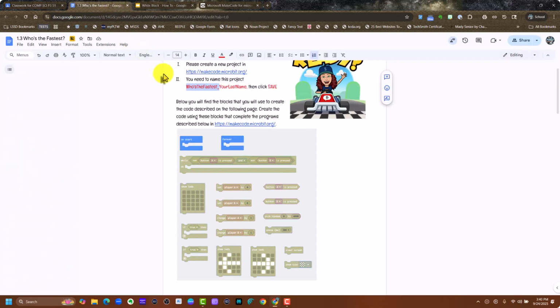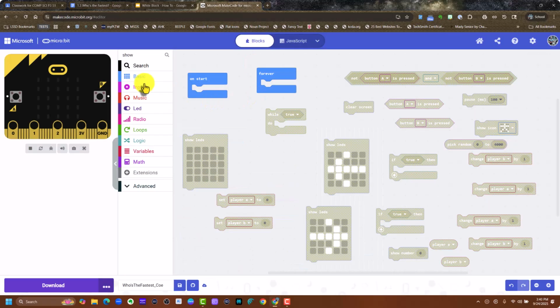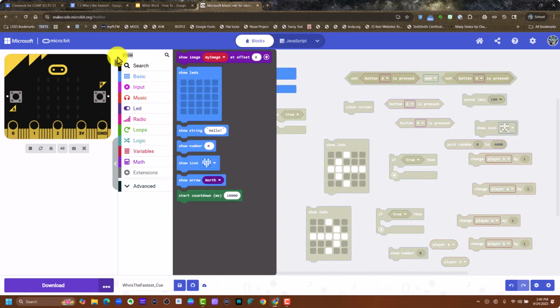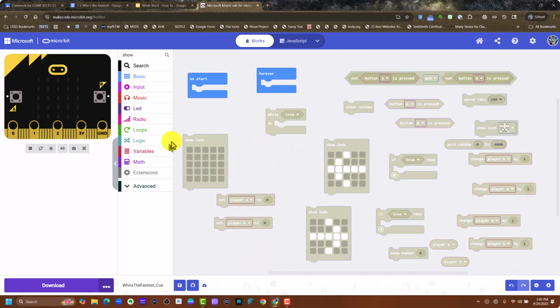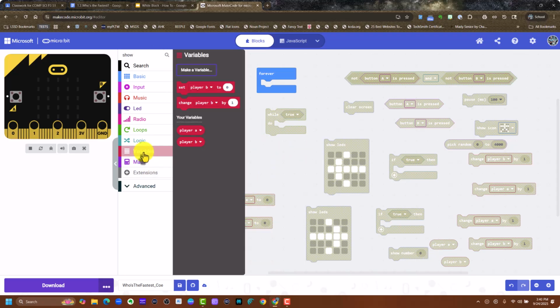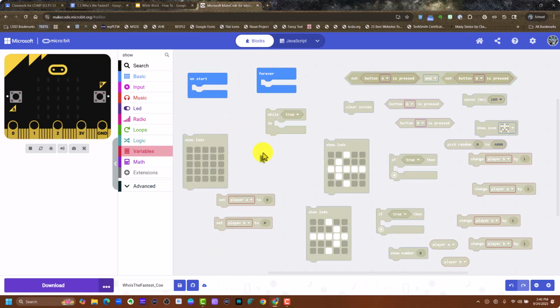First thing I do is look at the instructions and I grab all my code blocks. Now I can go through each of these items in the library and find them, or I can use the search bar and find them that way as well. One thing you need to know is when you go into variables, you're going to have to make two variables, player A and player B, so you see these other blocks show up.